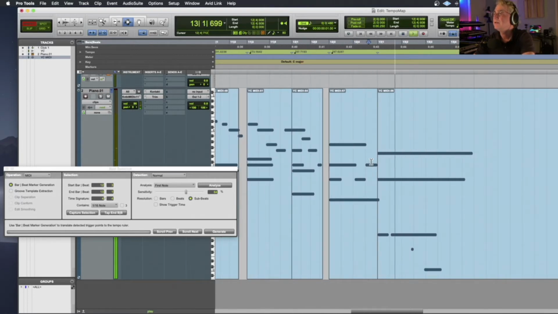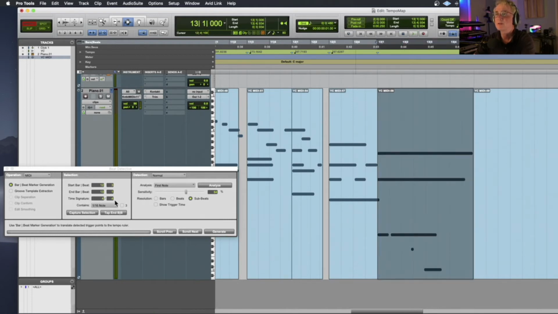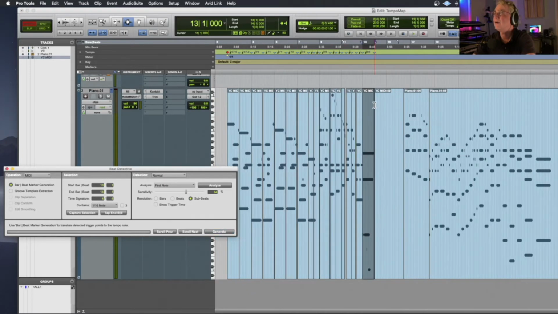And let's see. 1, 2, 3, 4, 1. So we'll say that this is bar 1, right? Is the next bar right here. If I just count that out, 1, 2, 3, 4, 1. Good. Capture selection. Generate. OK. And we've got our tempo map.